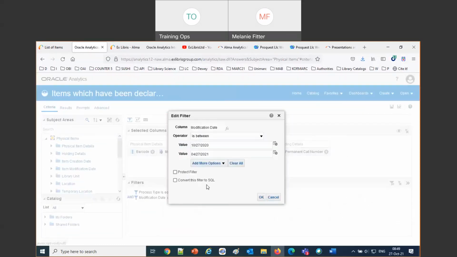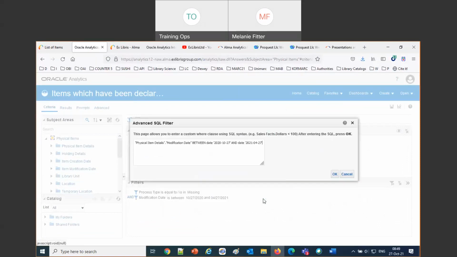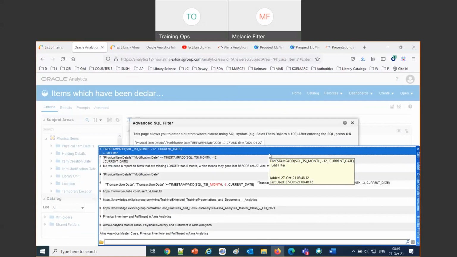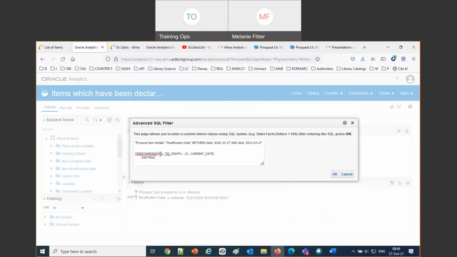So these could also be changed. We could change this to SQL. And then with the syntax that we copied from the PowerPoint, we could say this will be the 12 months ago. It'll be between. First, we have to do the earlier date. So this will be between 12 months ago and 6 months ago. There's plenty of different ways to do it.